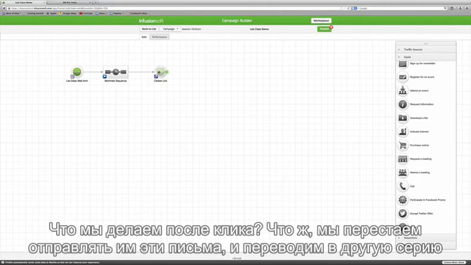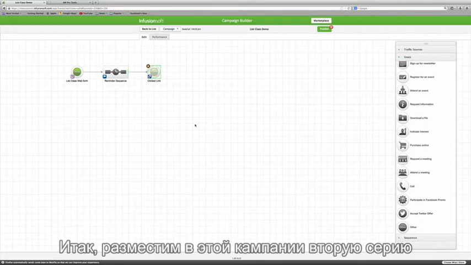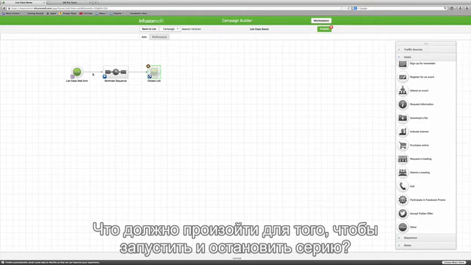Now, but what do we do when they click the link? Well, we stopped sending them this, but now we want to add them to another sequence. So check this out. We're just going to place another sequence right here in this campaign. Now, what has to happen to start and stop a sequence? A goal must be achieved, right?